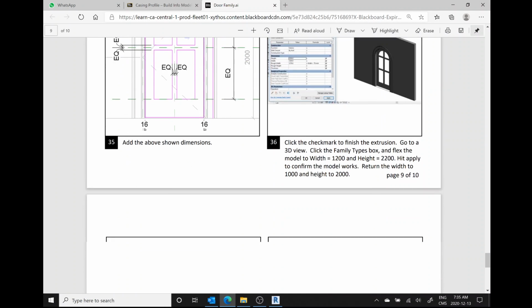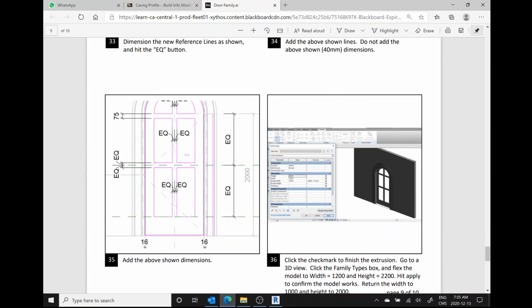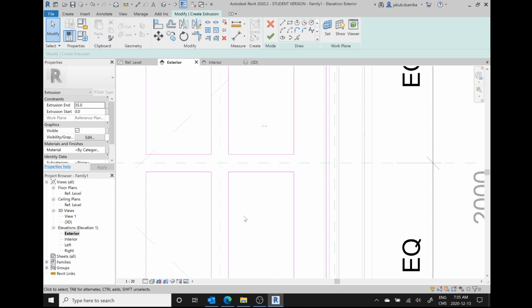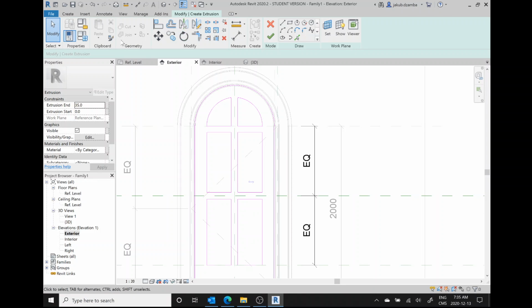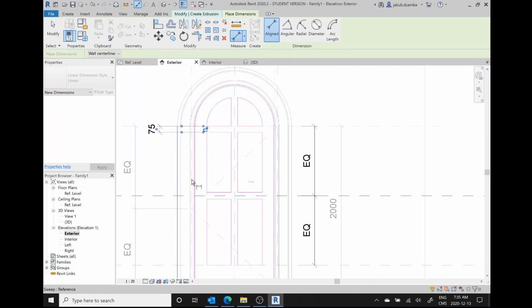Okay. Whoa. Add the above shown dimensions. So we dimension here, hit EQ, EQ, EQ. That's already done. 75, and I suppose we do an EQ up there. Okay, so 1, 2, 3 EQs down the middle, and 1 going vertical along with a 75. So, annotate. I believe we have 1 from here to here. That's 75.